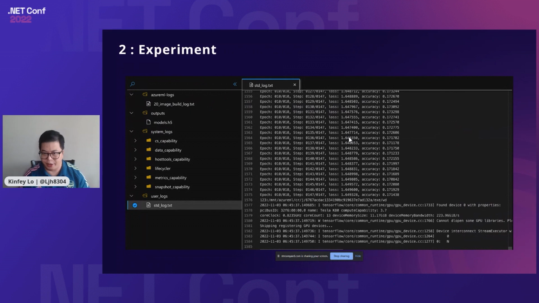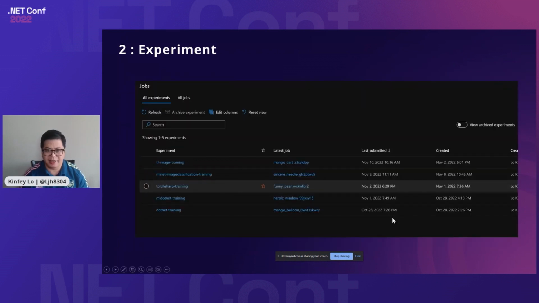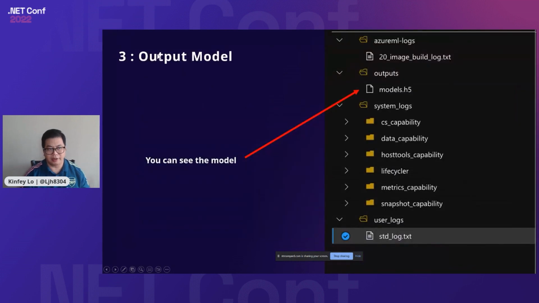The results are good because it tells you the epoch. Of course, this is a sample, so not very good accuracy. You can change some things to improve your accuracy. Another is you can see the jobs. These jobs tell you what you are training, and the latest one. You can see this, and then the first step.